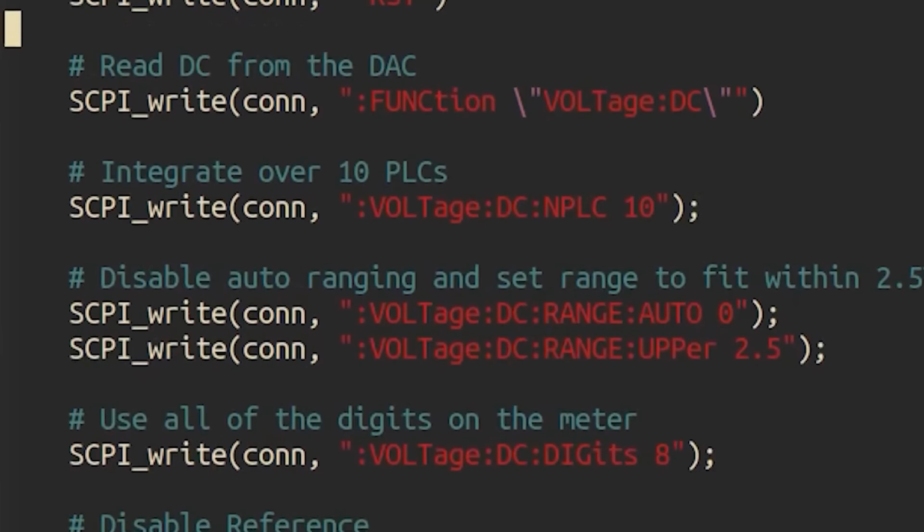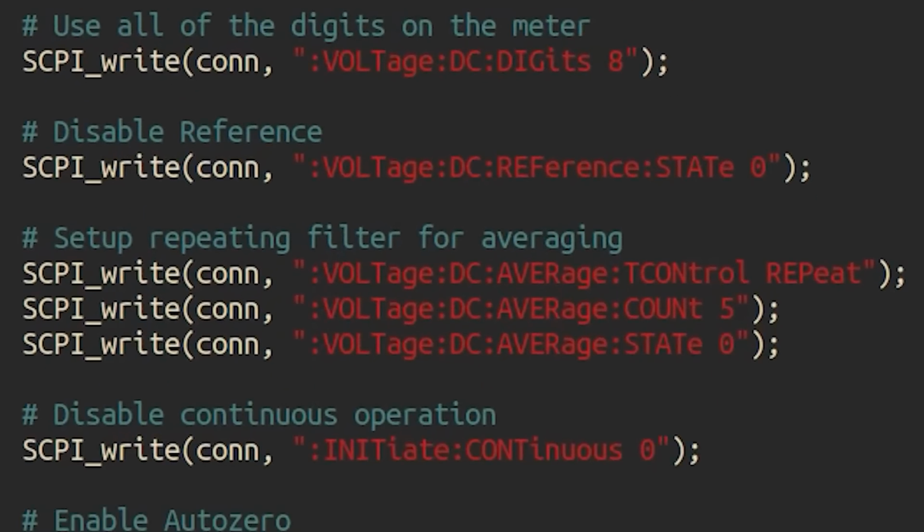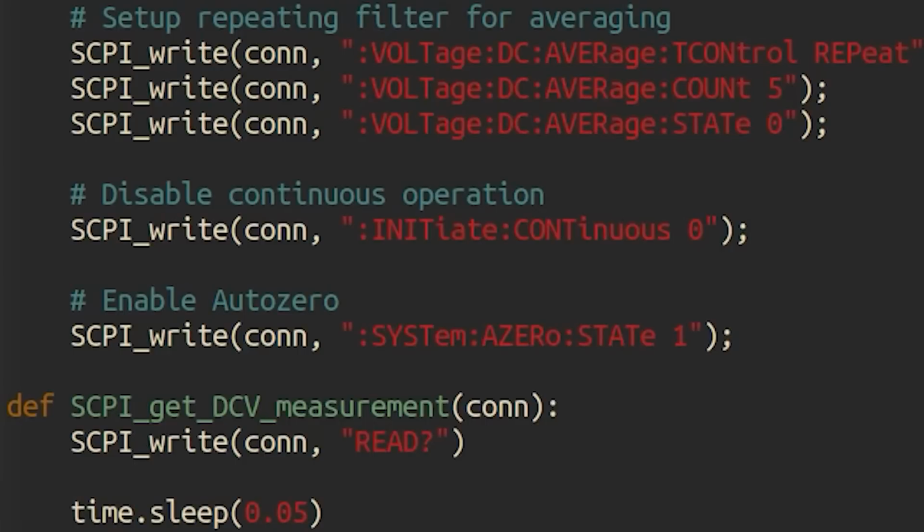I also disabled auto ranging in order to ensure that any gain error remained consistent throughout the test. And of course, all 7.5 digits of the meter were used. The filter averages multiple readings together to get one average reading. I disabled it for this test though. And finally, I enabled auto zero. To read from the meter, you send the read command and receive the data over serial.